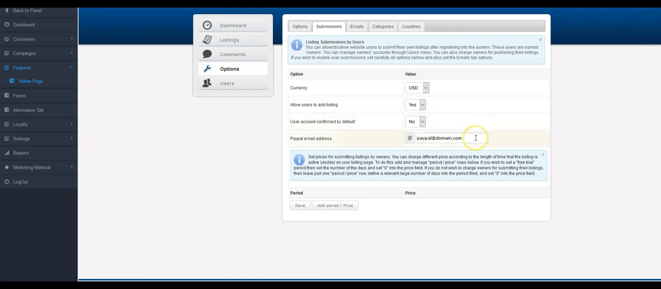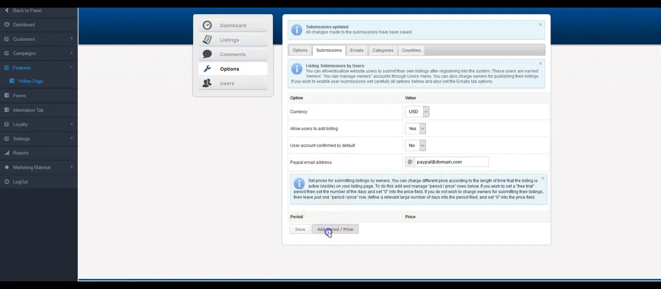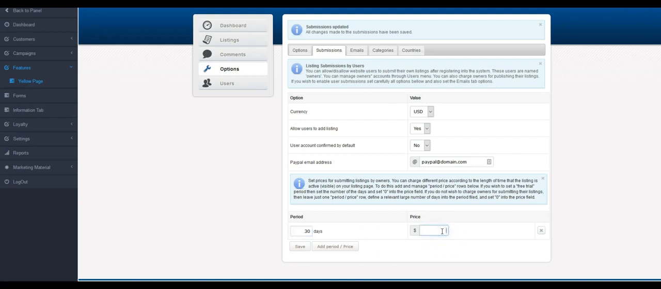Okay. If you have a PayPal ID that you're charging for these listings, you can put that in there and save. You can also add a period and price. So you can say a listing would be valid for 30 days, and it's going to cost X amount of dollars. So I can just put the number at 30. Let's say I'm charging $9.99 for these listings. Okay, hit save.